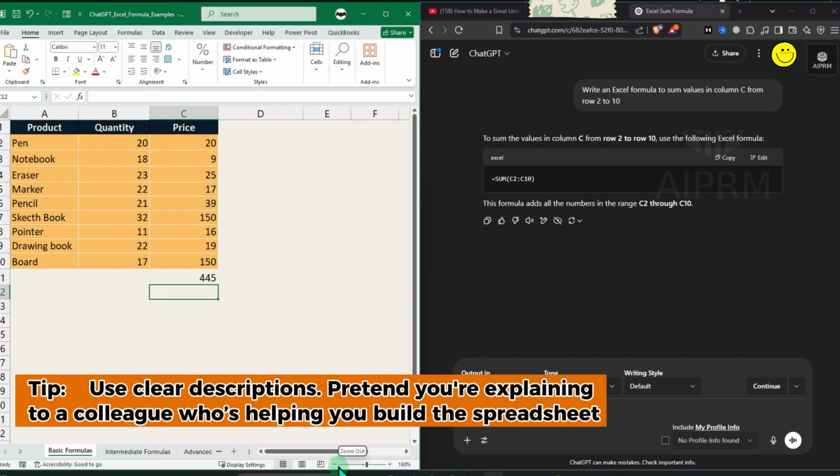Now let's try some more. I'm going to write this prompt. Write an Excel formula to count how many cells in column A are not empty. So we are looking at this cell. I want to find out how many cells are not empty. So I'm going to hit enter.